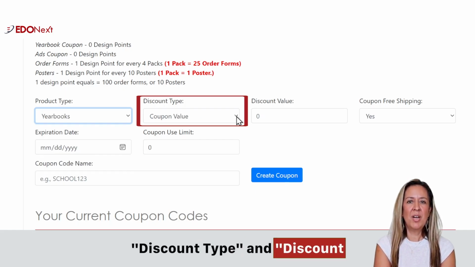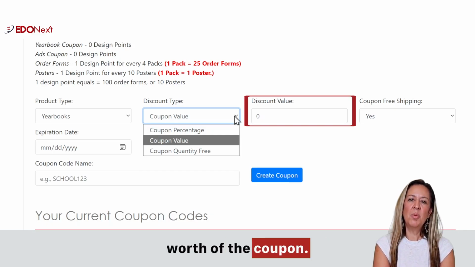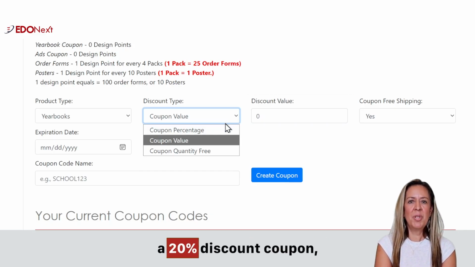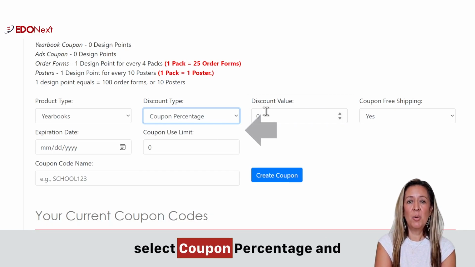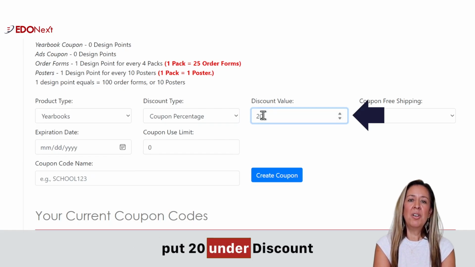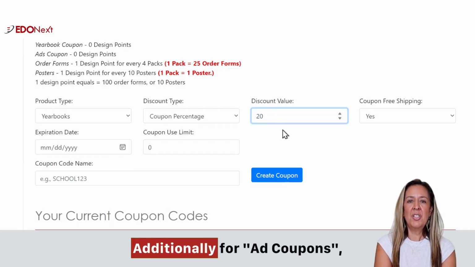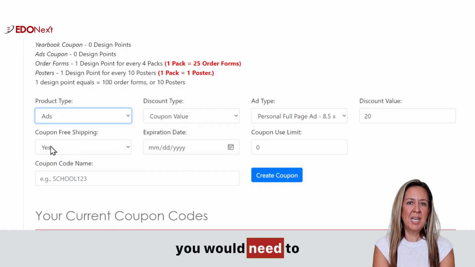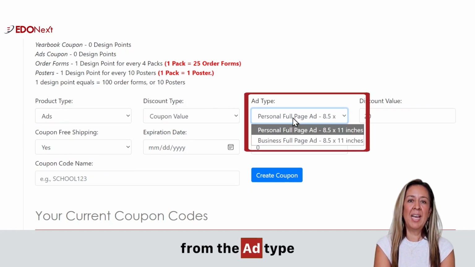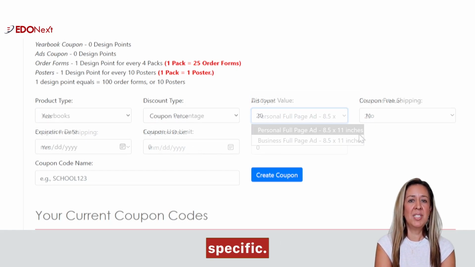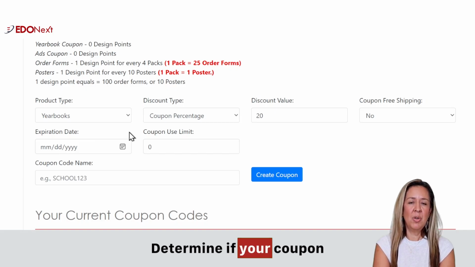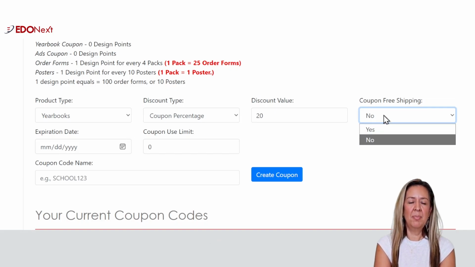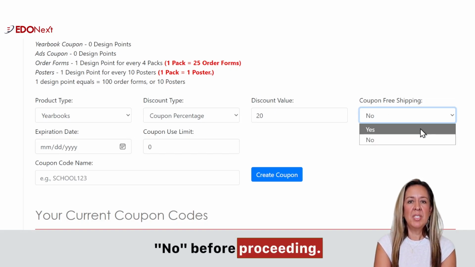Discount type and discount value will determine the worth of the coupon. For example, to create a 20% discount coupon, select coupon percentage and put 20 under discount value. Additionally, for ad coupons, you would need to select the ad size from the ad type drop-down menu as a specific. Determine if your coupon will include free shipping. Please select yes or no before proceeding.